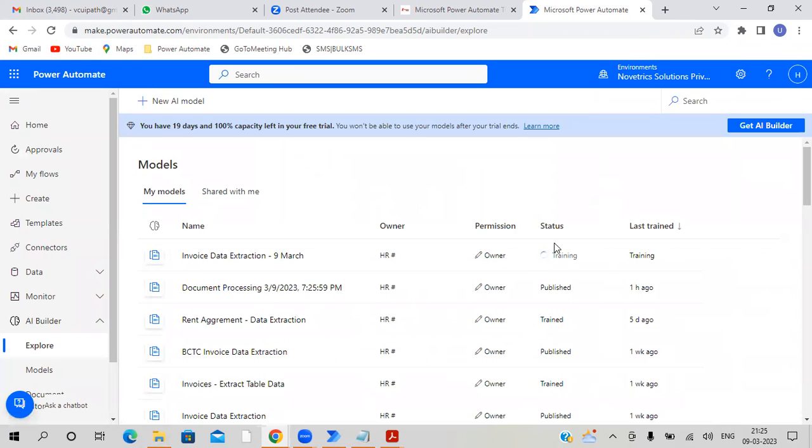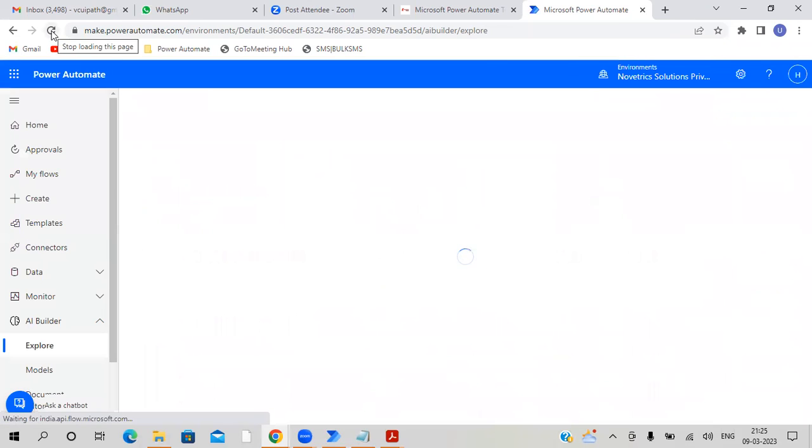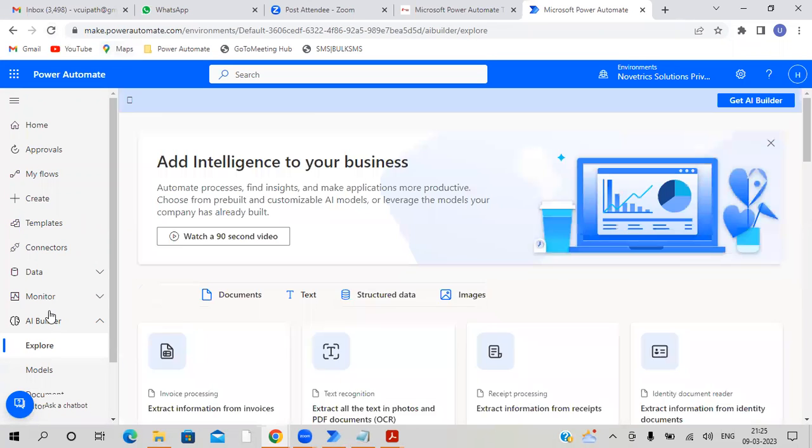And now if you see, the model status is training. So it will take some time based on your size, based on your data. It will take some time to build the model, but not too much time. It will take a few minutes, or maybe even within that it will be done. So let me go back to the models.